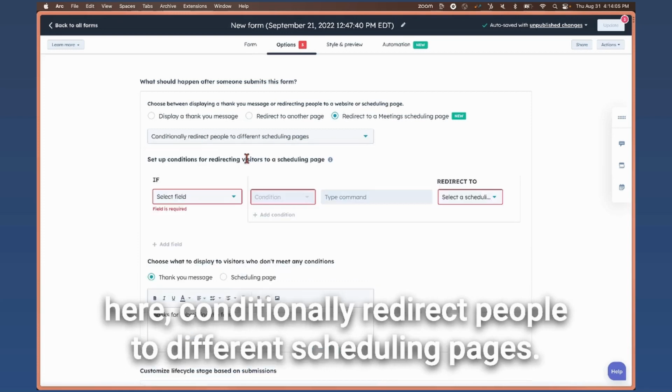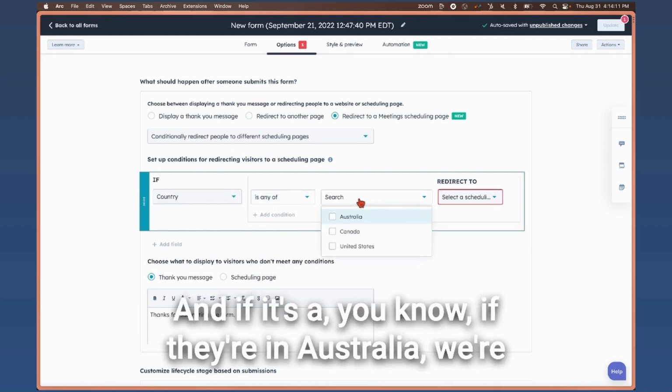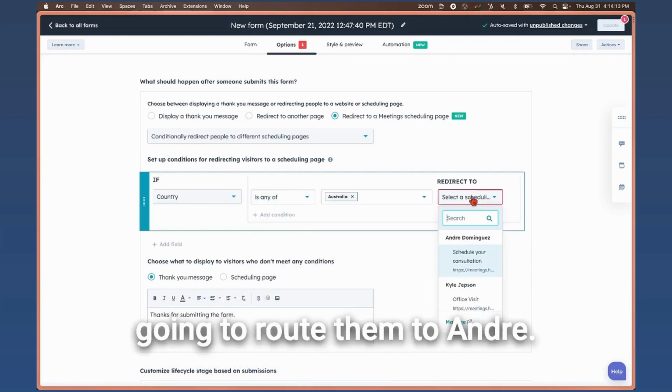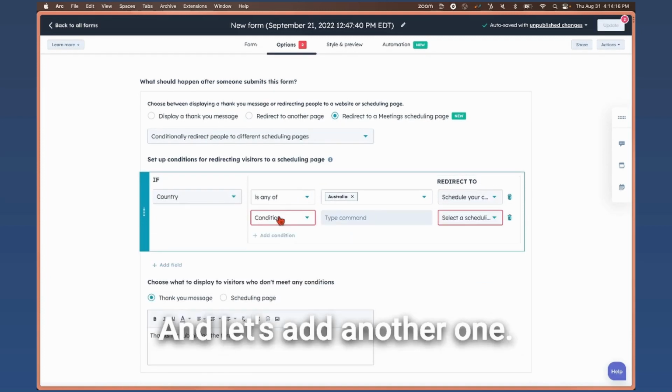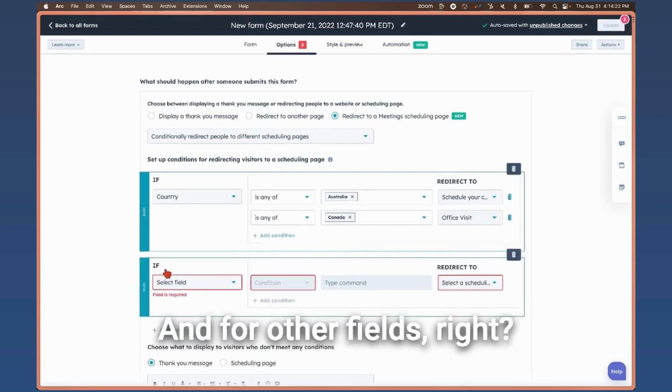Cool. And you could just select a page here, but look at this option here, conditionally redirect people to different scheduling pages. So for every property in your form, you can say, hey, here's a condition. And if they're in Australia, we're going to route them to Andre. And let's add another one, if they are in Canada, we're going to route them to me. How about that? And for other fields, right?